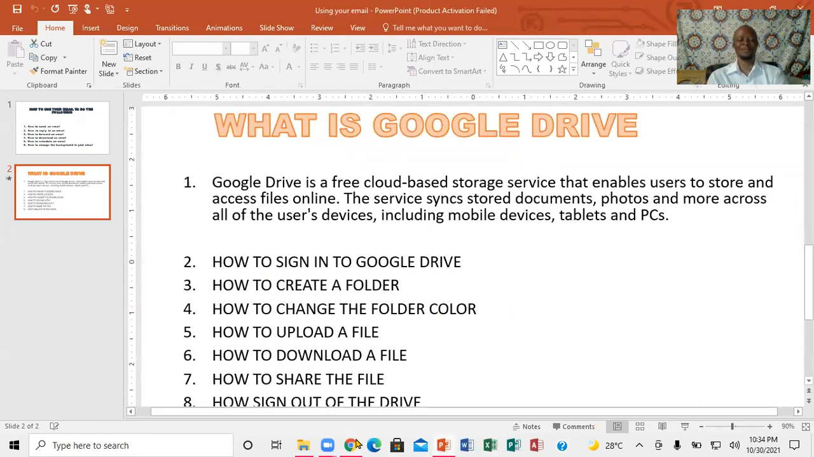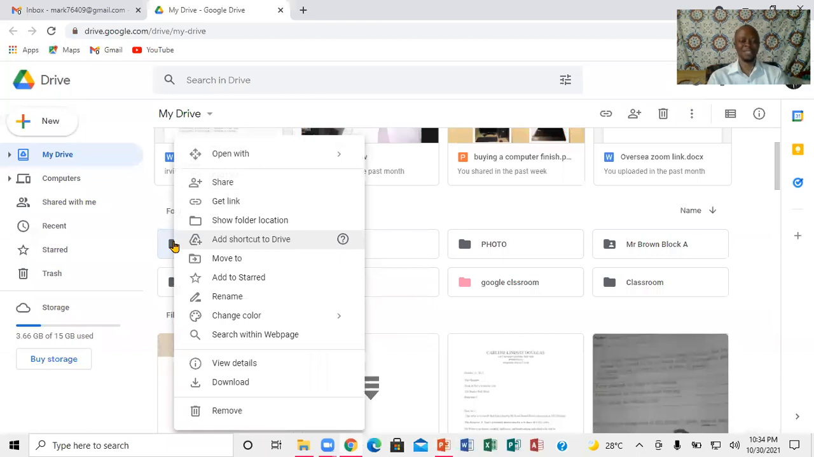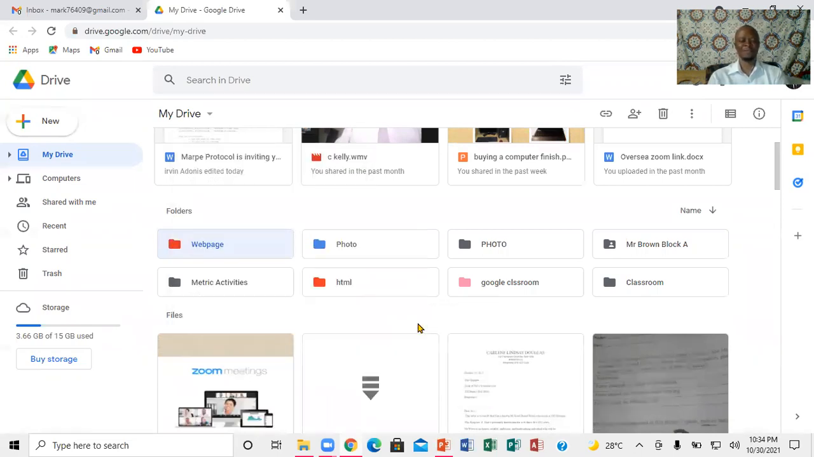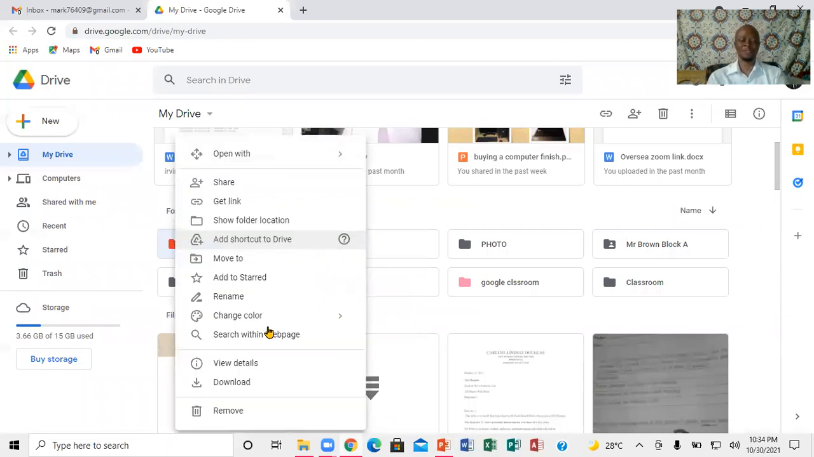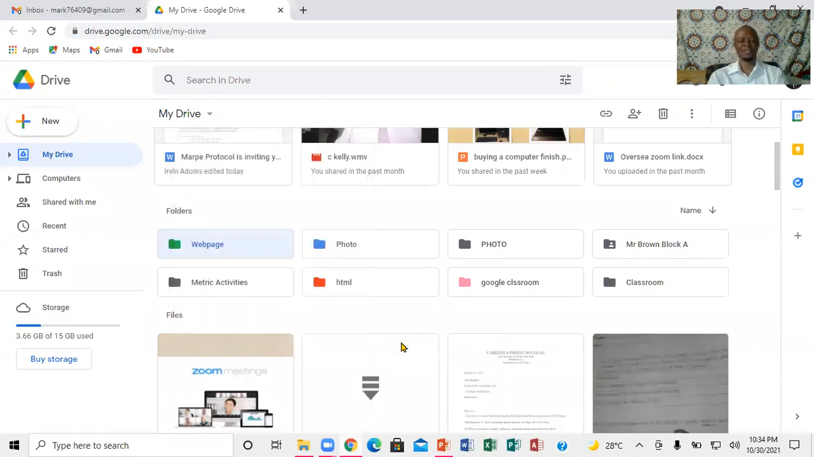Right, so the next thing we want you to do now, the same folder, you're going to put the cursor on the folder. Just like that, you're going to right click. When you right click, if you notice right here, you see change color. You can actually choose a color of your choice. Notice the color changes. If you don't like that one, right click, come here, you can actually choose one like that. Very important, and that's exactly how you change it.